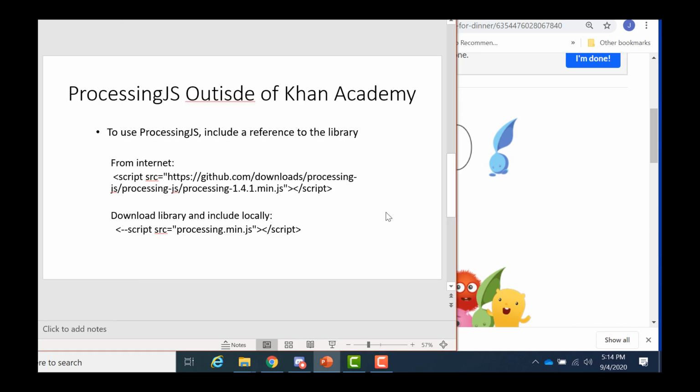Now, Processing.js is not a library that's specific to Khan Academy. It's a freely available drawing library, and you can reference it at GitHub, or you can also reference it locally. However, browsers are preventing these third-party libraries from being loaded on your machine sometimes. So depending upon what browser you're using, you might not be able to use the local one. I'm just going to take off those 2 dashes there. That was just for commenting it out.